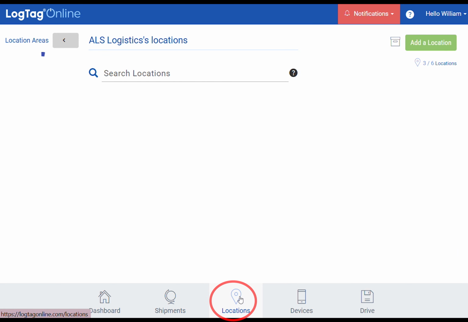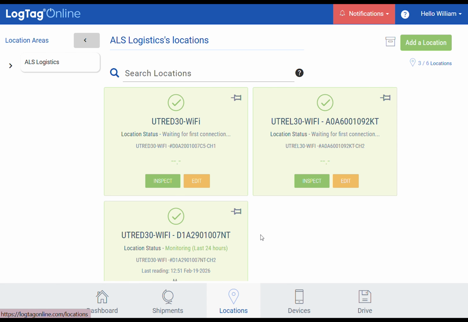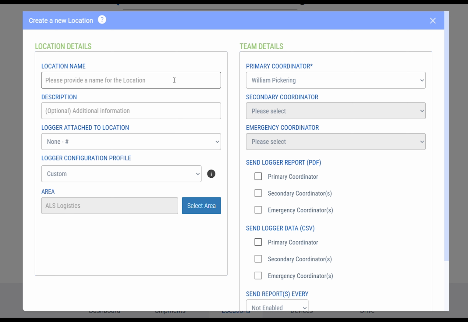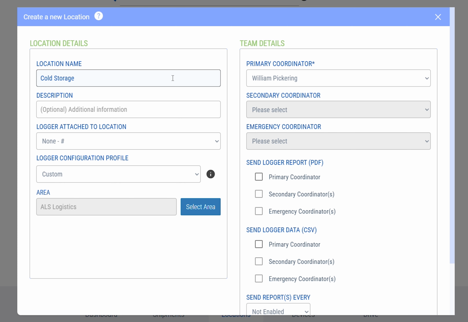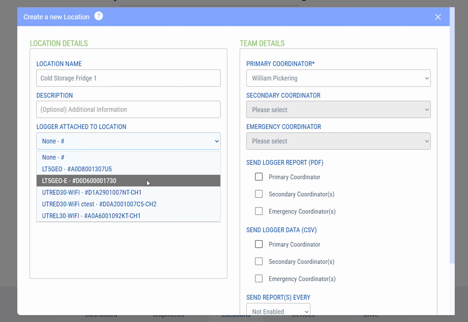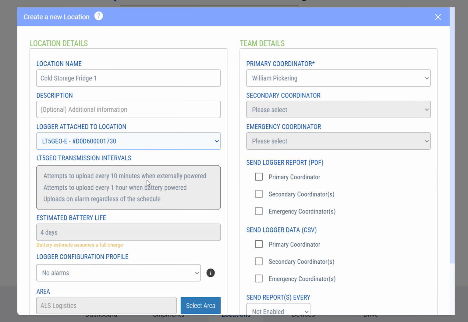Next, go to the Locations tab, where we will define where the logger will be monitoring. This will make it easy to identify where your staff need to go when an alert is triggered, consolidate your reporting, and make future logger replacements a breeze. Click Add a Location. Provide a name for this location. And choose your logger from the drop-down list showing all your registered devices not currently assigned to a location or shipment.